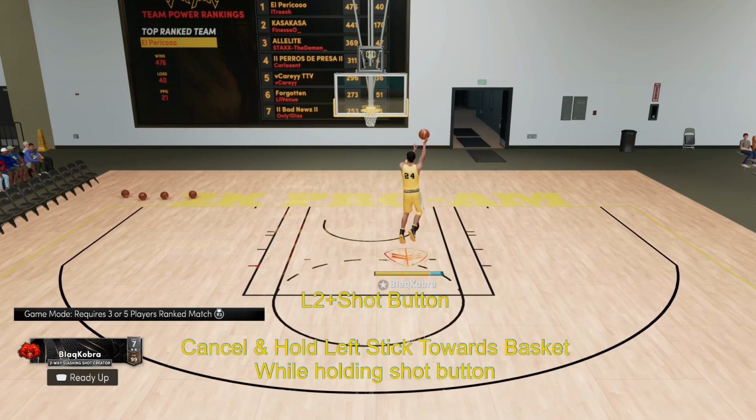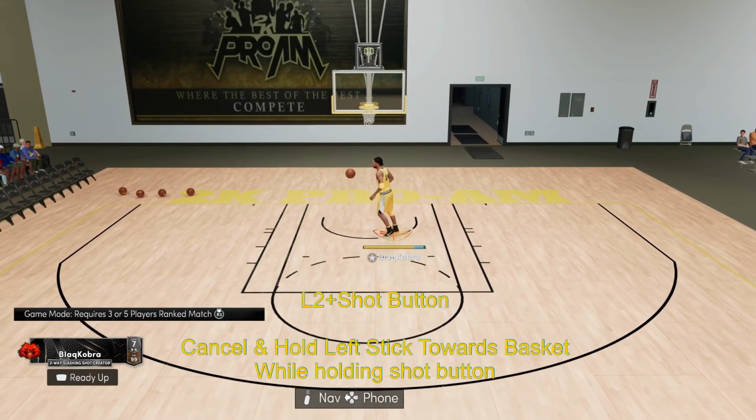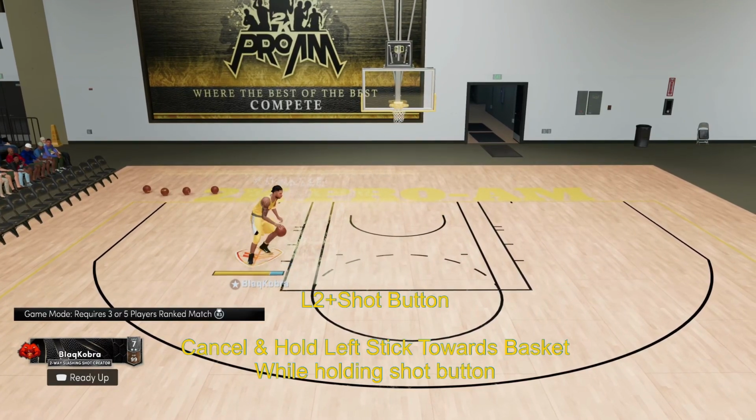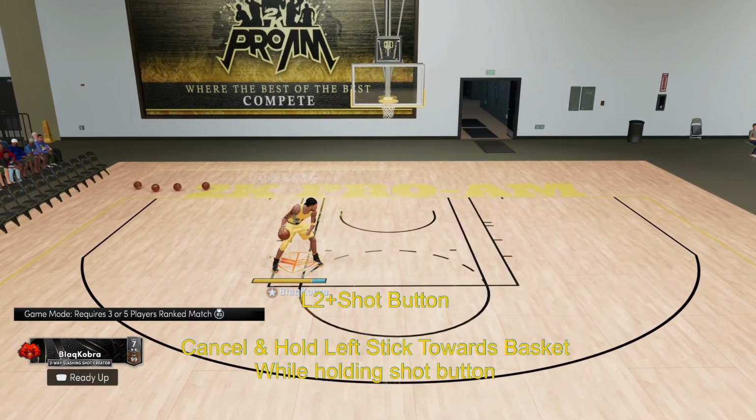Now, you can do this to either side. You can do this to the ball hand. You can do this to the opposite side. But which side the ball is in, which hand the ball is in, is going to determine what type of animation you get.